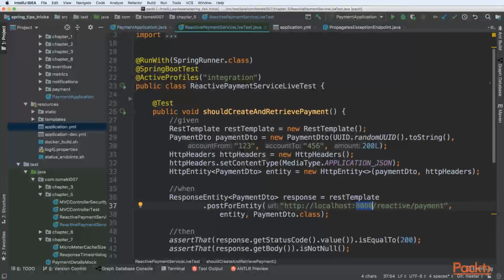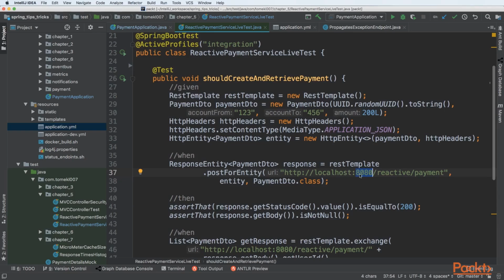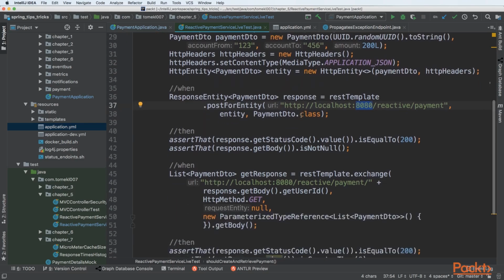So even though Spring Boot's test annotation will start Spring test, the port will be random. And here we are specifying that we are expecting 8080. So it means that the payment application needs to be run on the 8080 when the integration test is started. And this is not an ideal solution. Let's go further in this test.